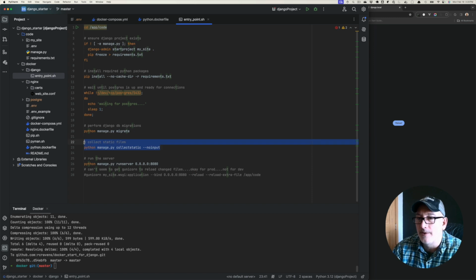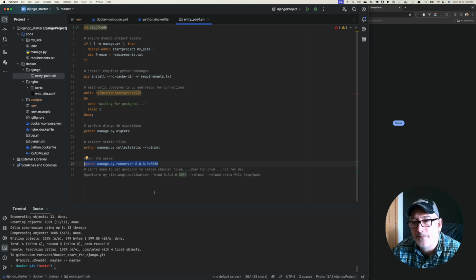Again, I'm still working on this. It doesn't quite work yet, but eventually I'll be able to collect the static files into one spot, and we'll serve those up in Nginx. Here's where I'm running my server. And you notice here, I actually am running just a normal dev server, which is fine because we're in a dev environment.